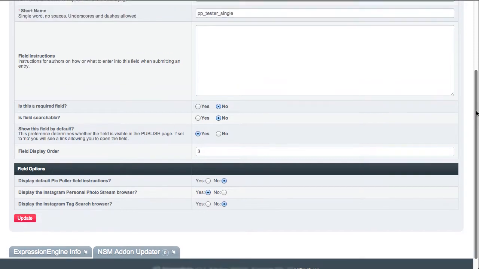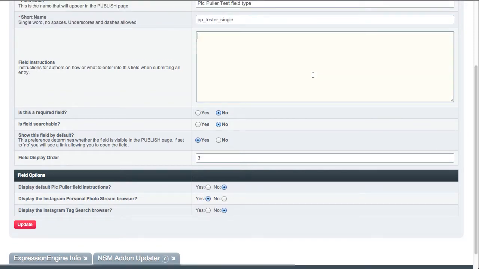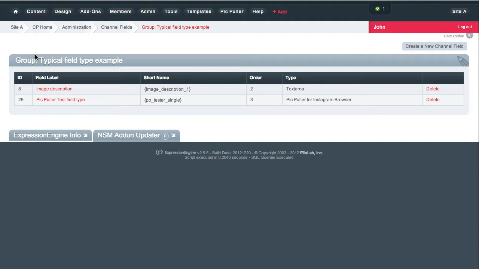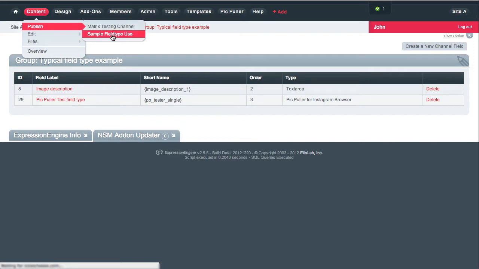And since I'm not using the default instructions, I'm going to put some of my own instructions in here, which will read get your photos from Instagram here, or actually get your photo, because this is not set up in a matrix field type, so you can only choose a single photo here. So get your photo from Instagram here, and I'm going to hit update. Now that those preferences have been saved, let's go up and look at this field type in use.